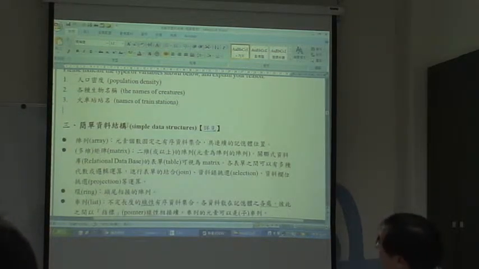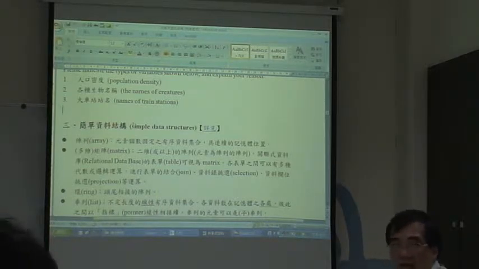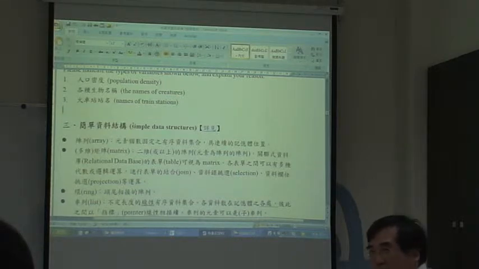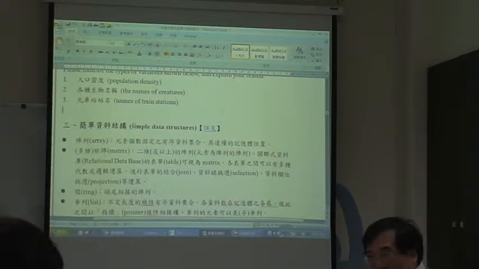Next, I will talk about some simple data structures. I think probably you already know that, so I just mention the terms. If you have any question, you just raise your hand. Although I cannot see you, you can ask the Fui to stop me. Okay. The most simple one is array.